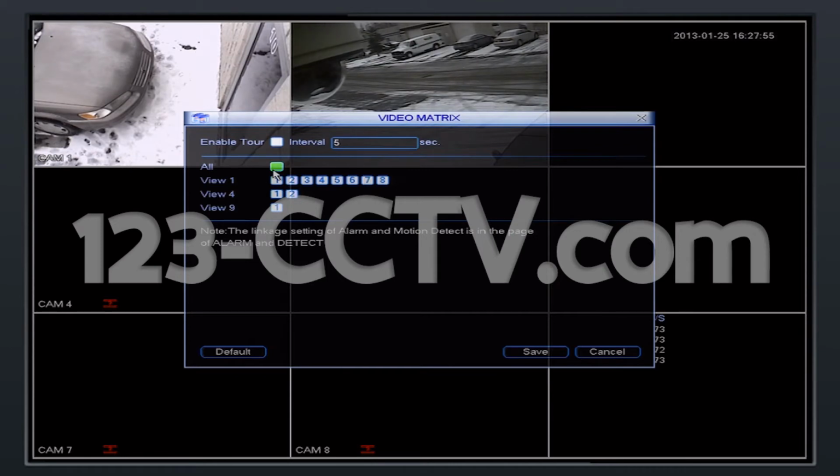The video matrix is a feature that allows you to attach multiple TVs or monitors that will scroll through different views continuously. At the top of this menu, you can see that there is a 5-second interval timer. This time indicates how long every view will remain on a separate monitor from the main one before it changes to the next view.